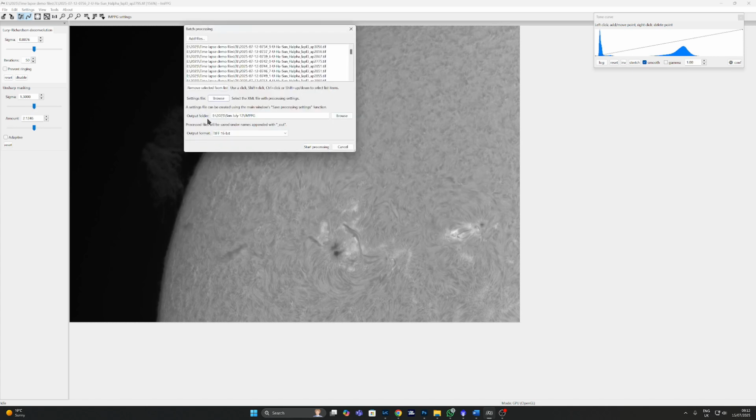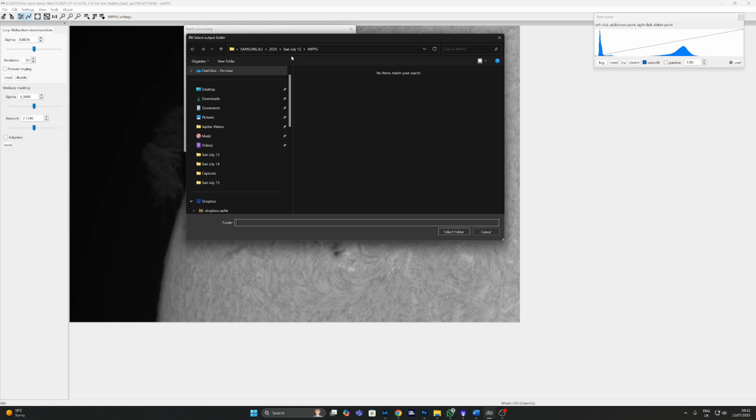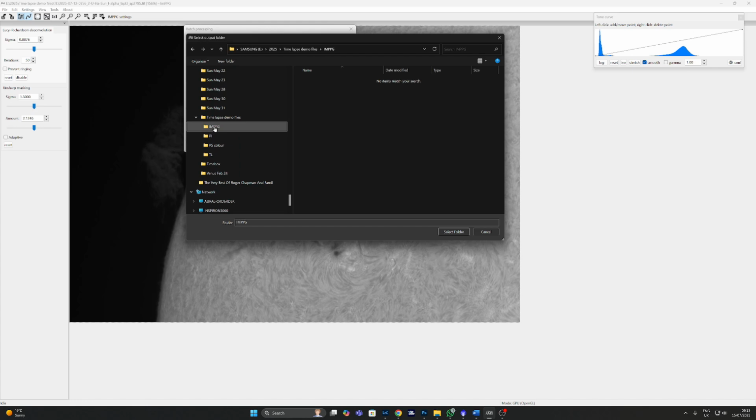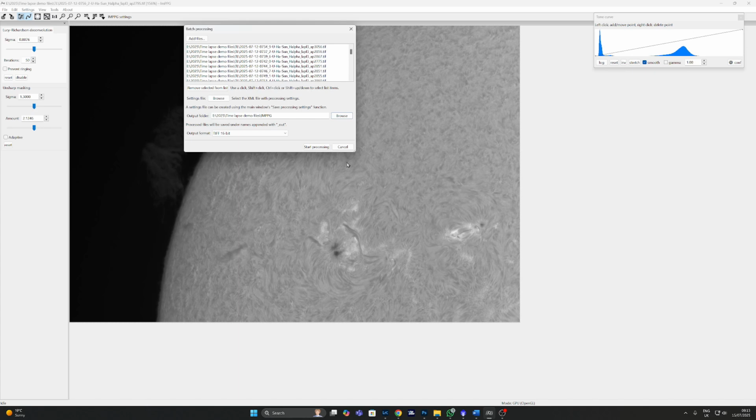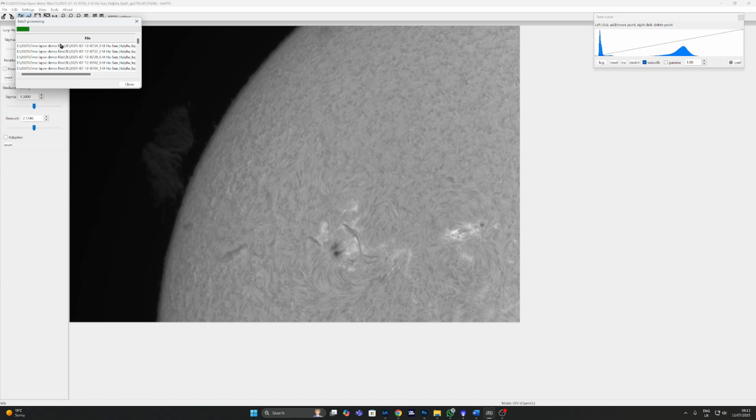And then identify a folder where you want to have the resultant images kept. I've created one for this. So this is the IMPPG folder. All the files that are processed in IMPPG will get dumped into that folder. And this is very quick. Start processing. You'll see it runs through 180 files very quickly.